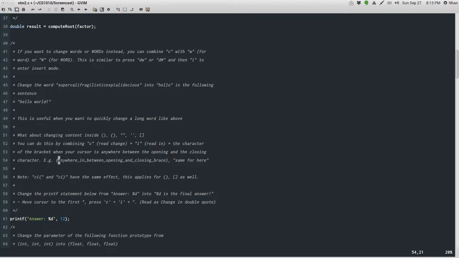But for example, if you see over here, if you put a cursor anywhere in between a pair of brackets like this, and you press change in bracket, like CI and then either the opening bracket or the closing bracket, it will automatically delete everything inside the pair and then put you in insert mode, so you can type whatever you want inside here. The same goes for this: it's CI and then a double quote, and yep, it's changed.